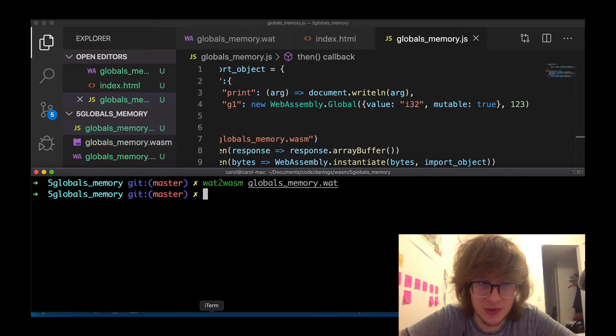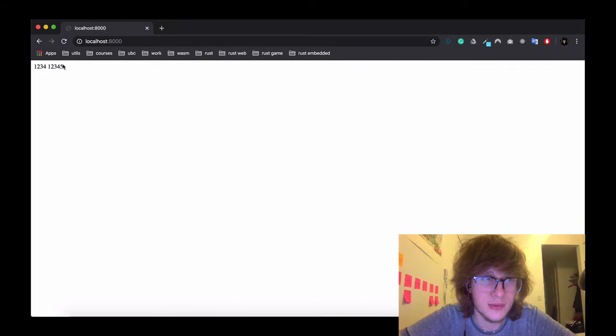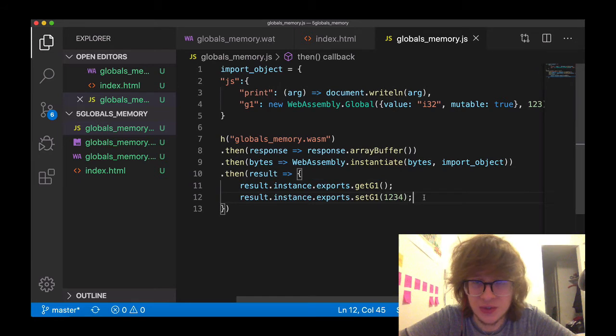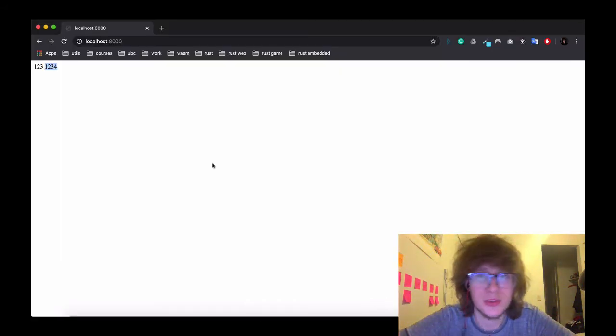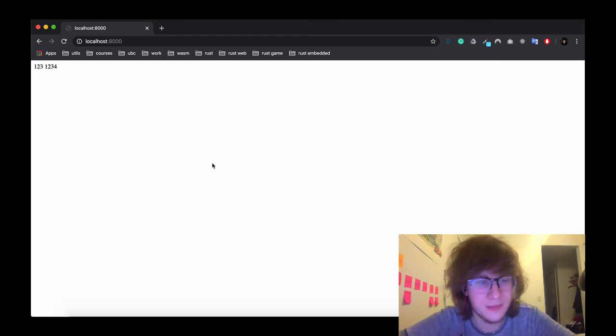Now in the terminal, let's run it. Perfect, we didn't get any errors. Now the server is running. Go back in here. You can see the remains of when I was testing the code. But if you run it, we see our initial value, 123, which is being called from when we first get G1. Then we set it to 1234, and we call the print function again, and we see 1234. So that's working perfectly, and we can move on to memory.